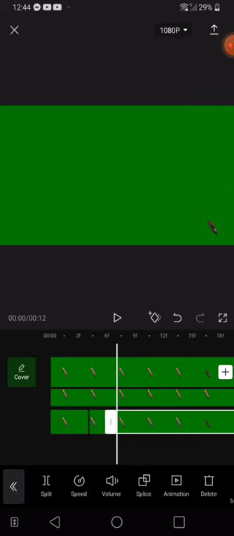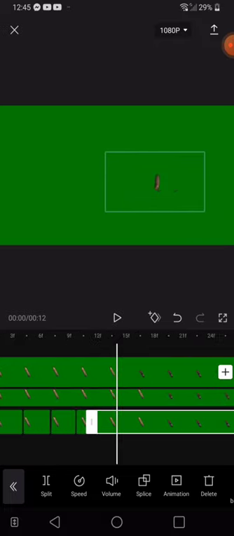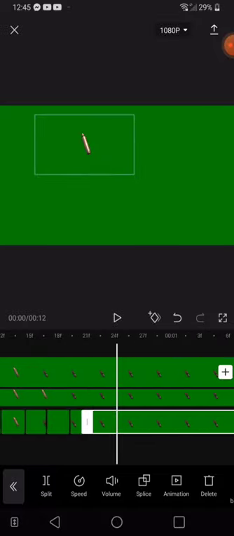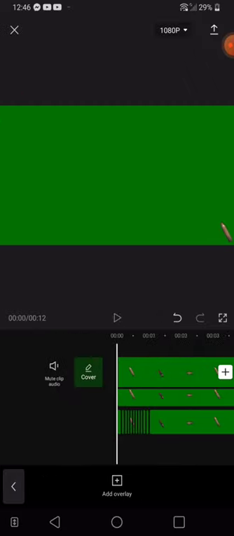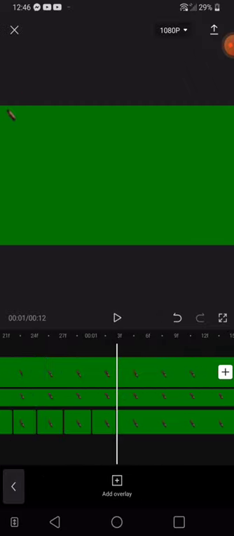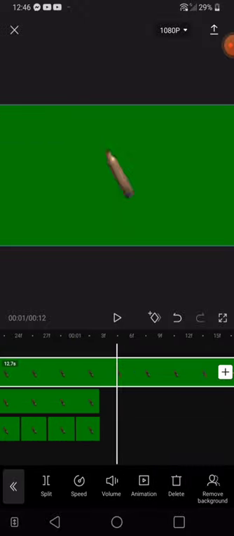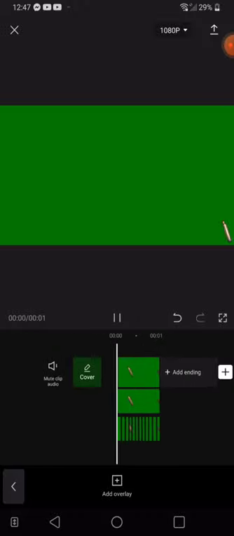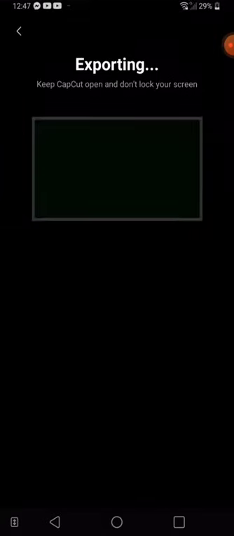Next, I split the video again to the part when the bullet turns again. And I just repeat the process until the bullet shell casing reaches the top left side of the screen. And it looked like this. And lastly, I just split and delete the unnecessary part of the video. And the whole video looked like this. And finally, I exported the video.